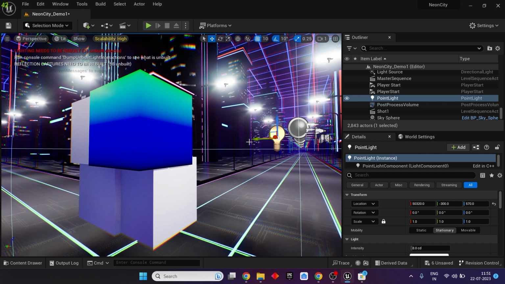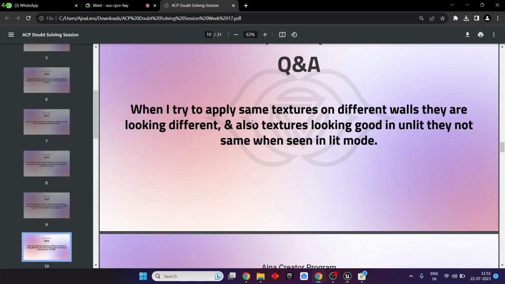Alright. So that is the difference between lit and unlit mode of the textures, or when the textures are converted into material.